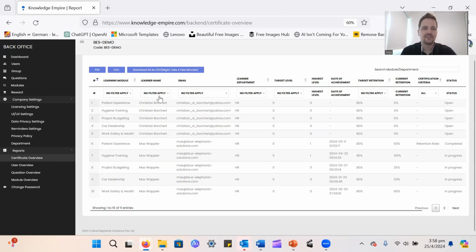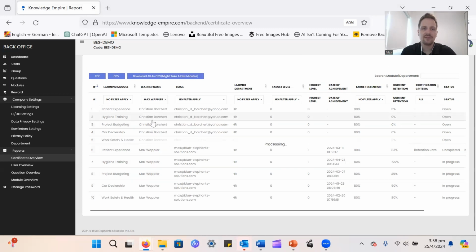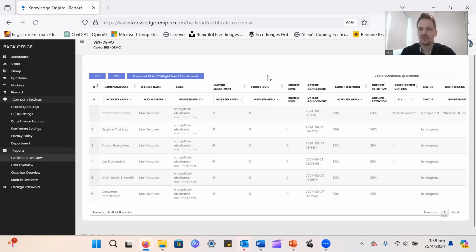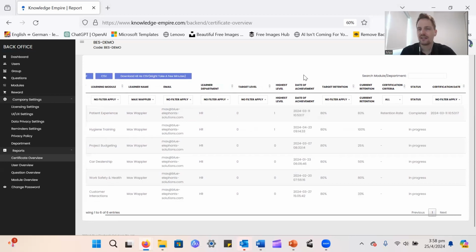And let's filter by name here, for example, and this will take you to this overview for the specific learner, all the modules. Again, you have information on the department and so on. And you see the target level that's set, the retention rate that's set for this module, and you see whether or not a certification has been obtained and when.